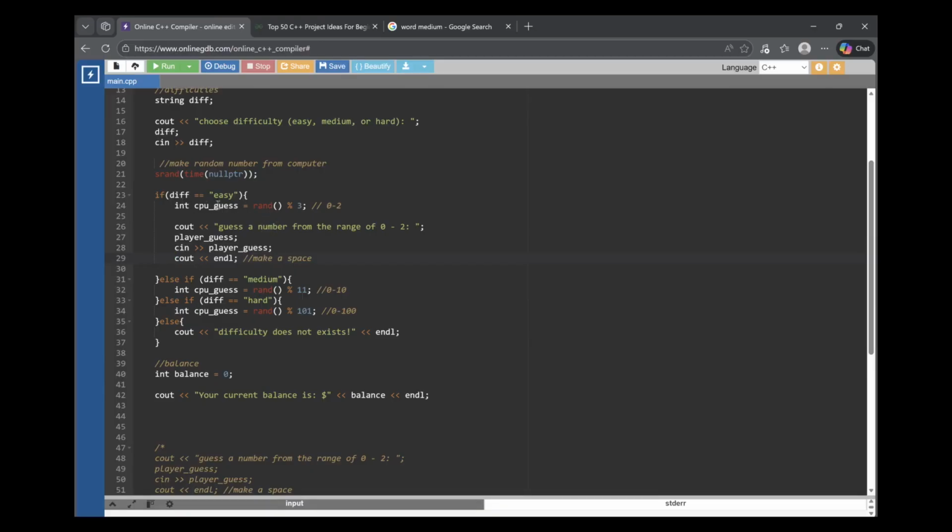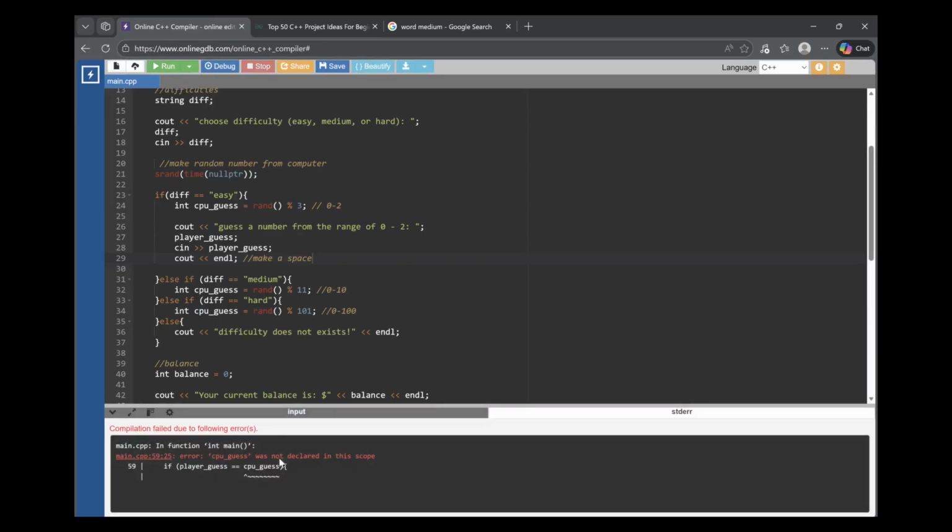So basically once you put in your difficulty, it chooses the range, asks you to type in a number, it saves it, it makes a space. So we'll just go ahead and copy this. Well, you know what, before we start doing a bunch of stuff, let's just test and make sure it works real quick. And I messed something up. CPU gets not declared as a scope. Okay, hold on while I look at this real quick.